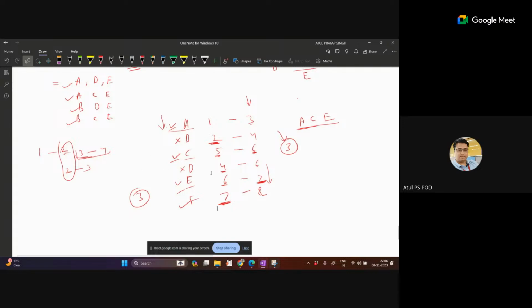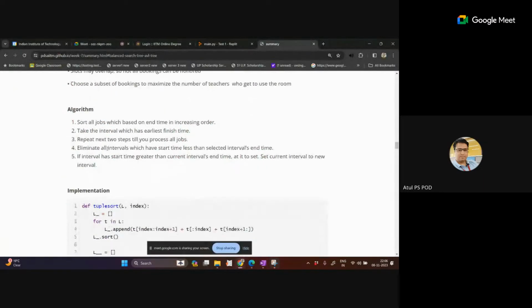Okay, so we can just solve this problem. The algorithm is simple. Here you can see the algorithm steps. Sort all the jobs based on the end time in increasing order. Take the interval which has the earliest finish time. Repeat the next two steps till you process all the jobs. Eliminate all intervals which have start time less than the selected interval's end time. If an interval has start time greater than the current interval's end time, add it to the set and set the current interval to the new interval.